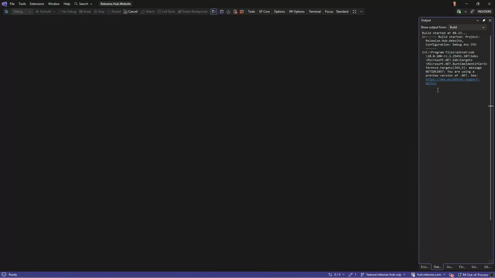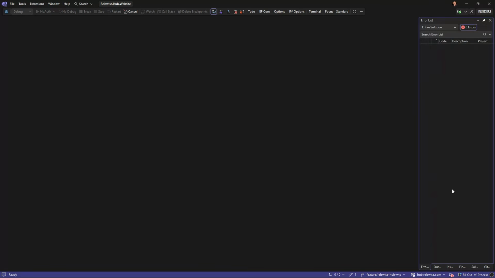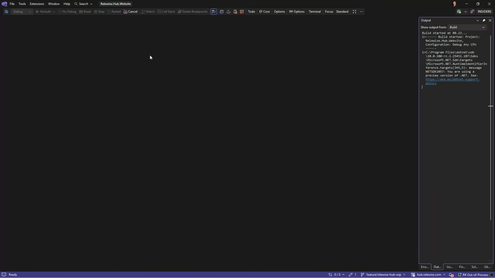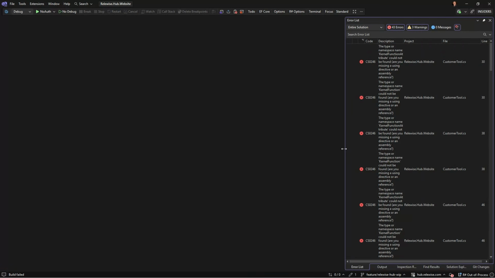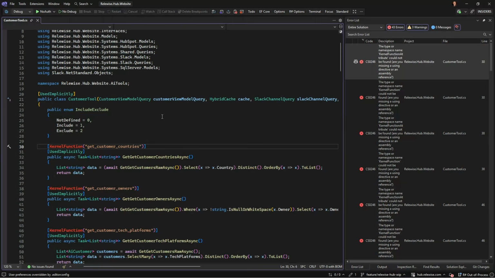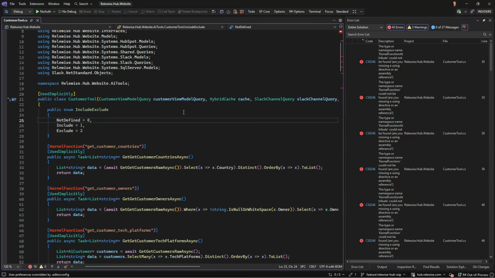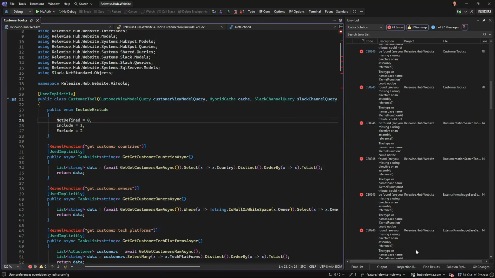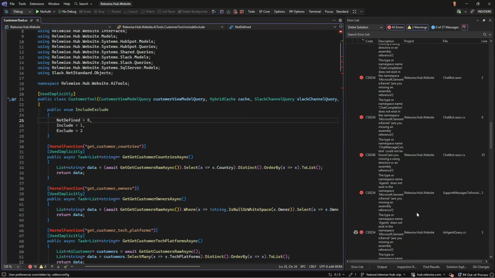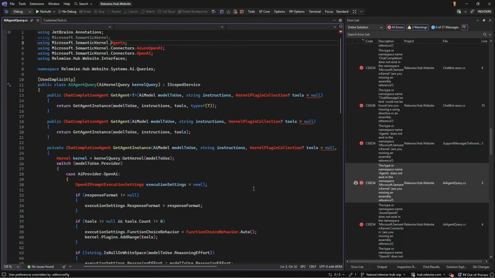Is it building? Yeah, it is building. So we got 43 errors. Of course, we can't find kernel functions and stuff like that. So let's just, yeah, I'm not gonna start in the tools. That will be the last thing. So let's have a look.